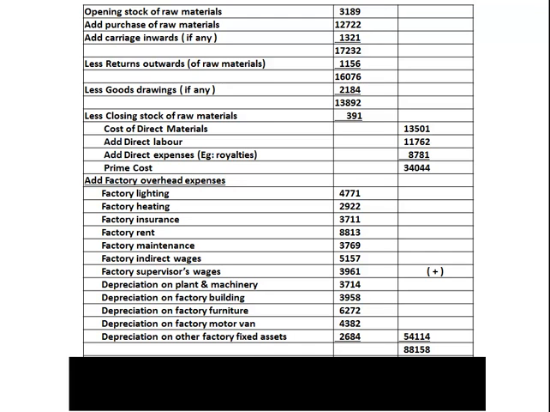Add that to the cost of making the product, the prime cost. So we now add in the overhead expenses and the prime cost, and we get 88,158. So we're adding the 34,044 to the 54,114, giving us a total of 88,158.